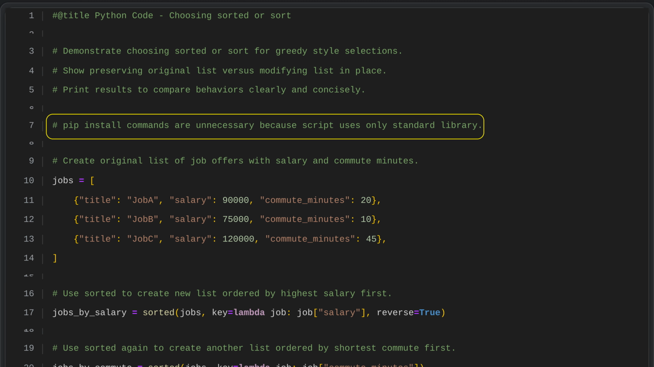The script explains that you do not need to run any pip install commands because it only relies on Python's standard library. All the required functionality is already built into Python. As a result, you can run the script without installing extra packages. This makes setup simpler and ensures the script is easy to use.